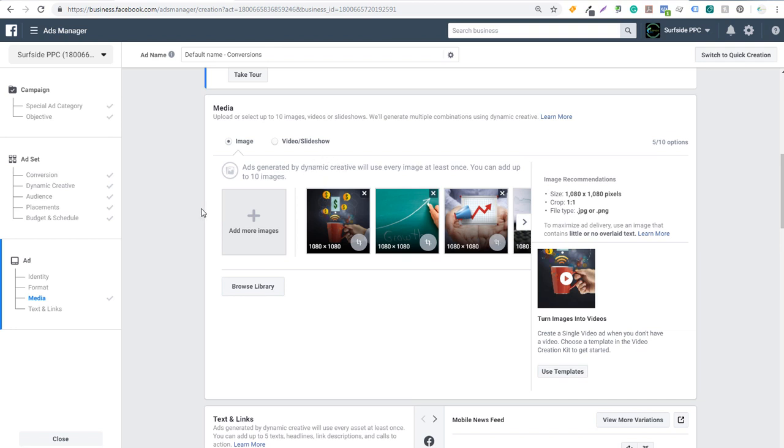So you can see really what works the best for your campaign. So number 3 is to use dynamic creative. So number 4 is going to be to use retargeting and customer lists.